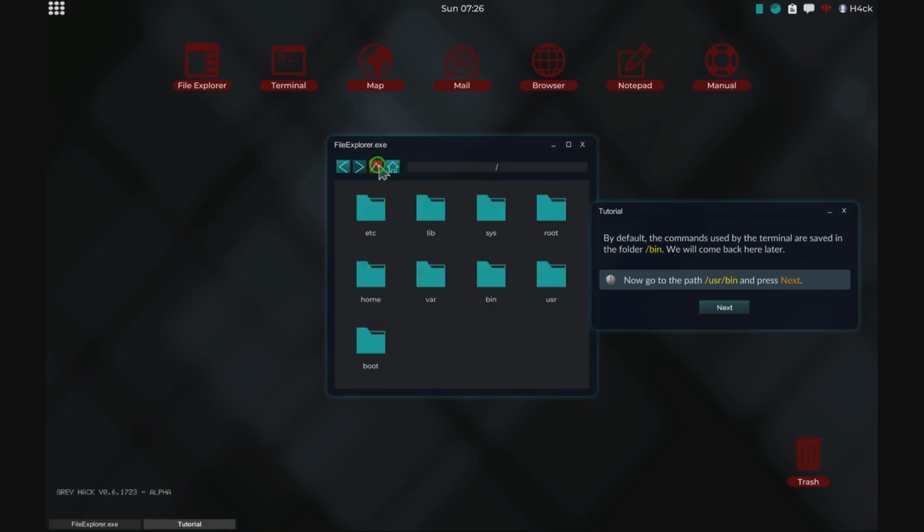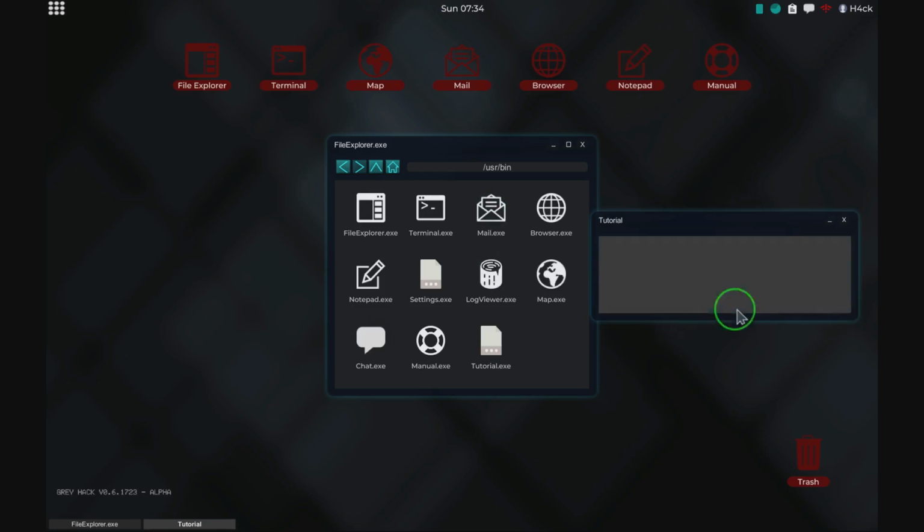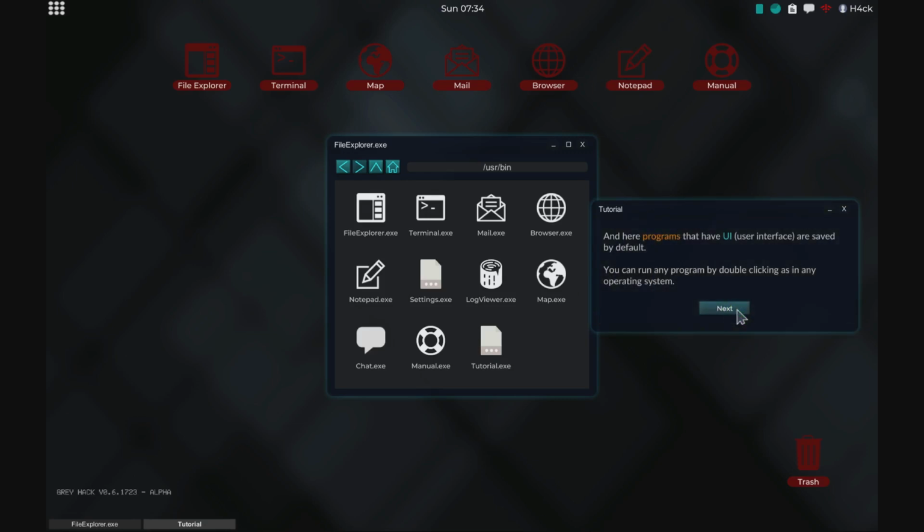Next up, we're going to the /usr/bin folder. This folder contains all the programs on the computer. And you can tell that they are the programs by the extension exe. It's actually a Windows extension, but since it's a fairly universal extension, it has been put in the game to help new players out. So they know that it's an executable file. Yeah, so here are the programs.